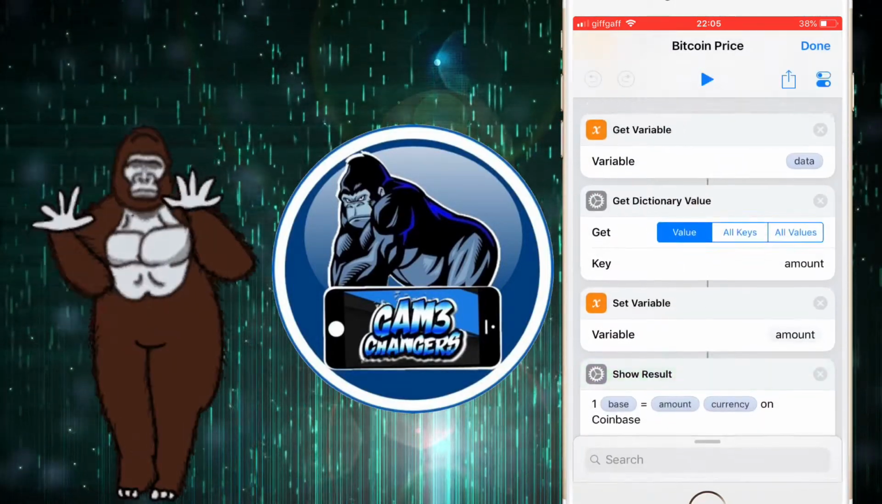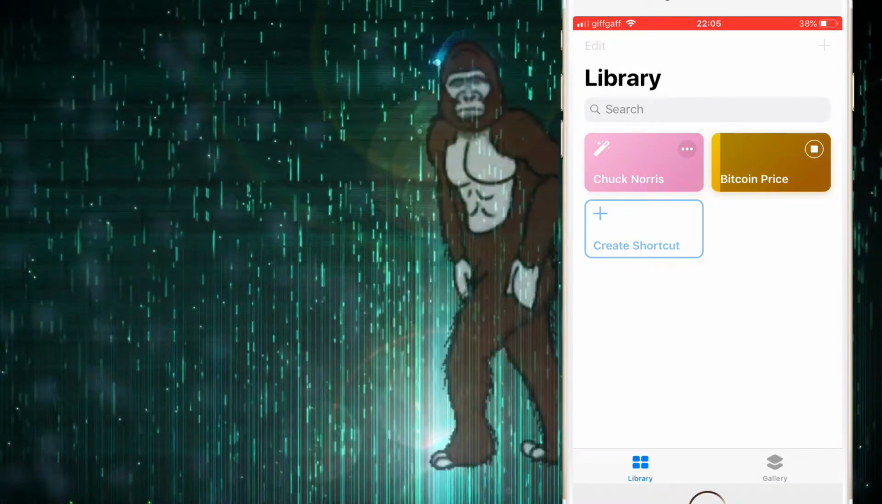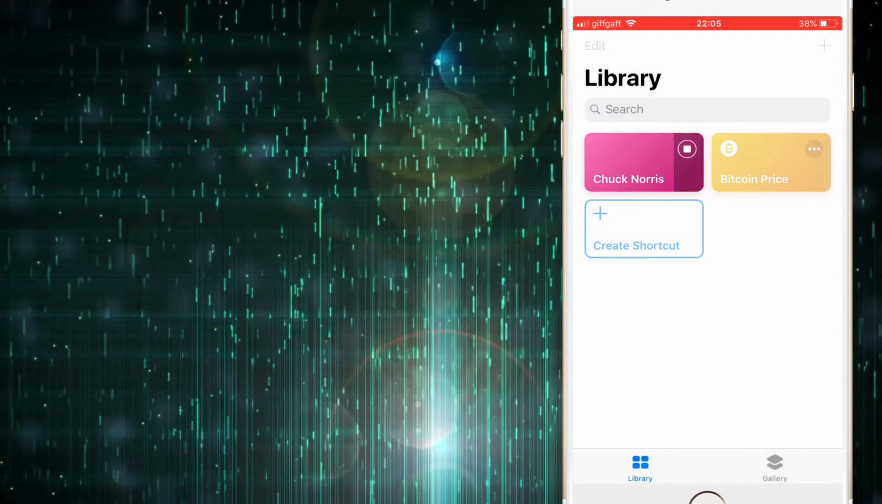As you can see, it tells me the amount of the Bitcoin, because that was a Bitcoin price. And then when you press play on it after you've already run the shortcut, it'll just pop up on your home screen like that. It's a lot easier this way.